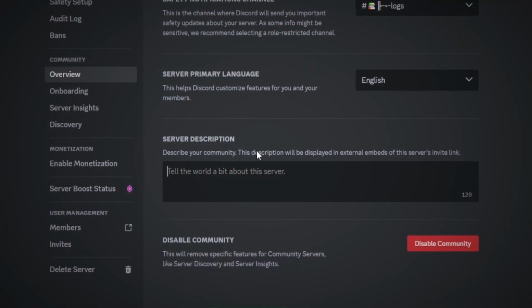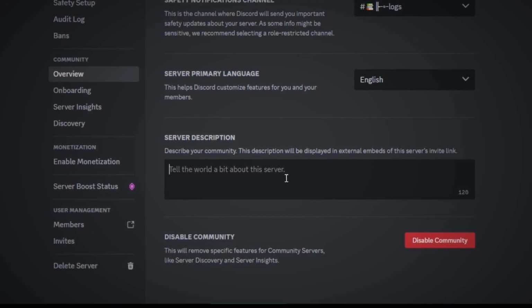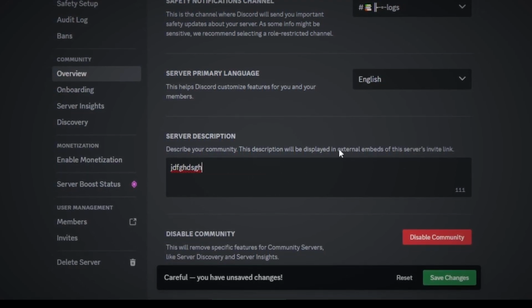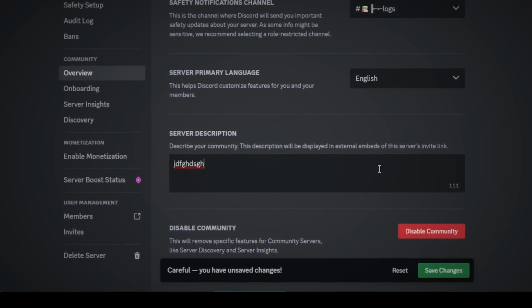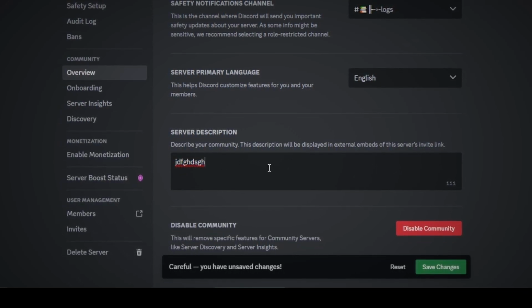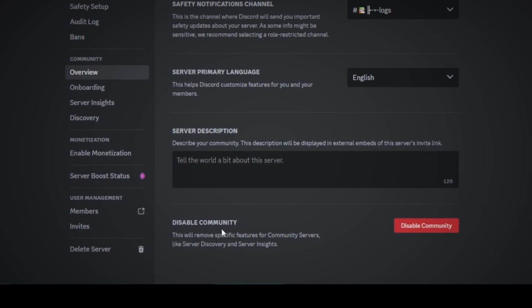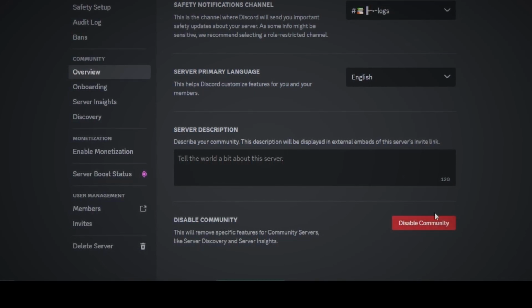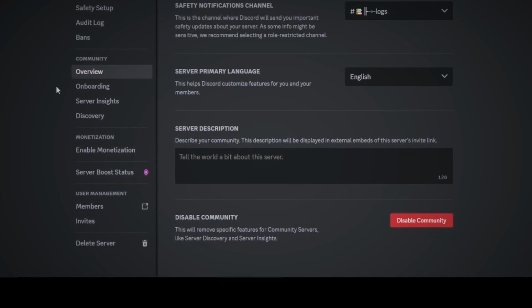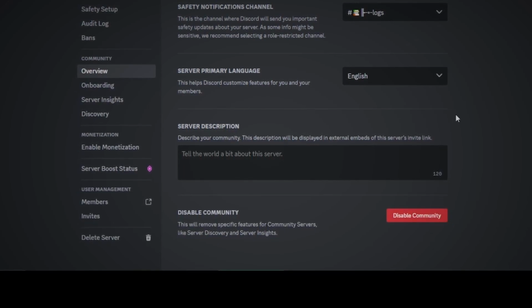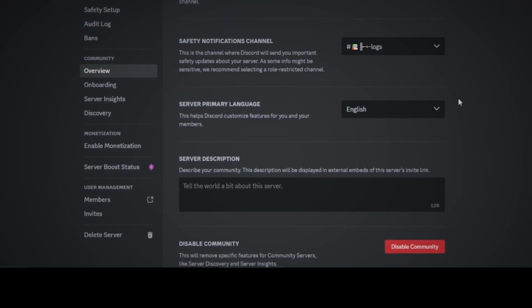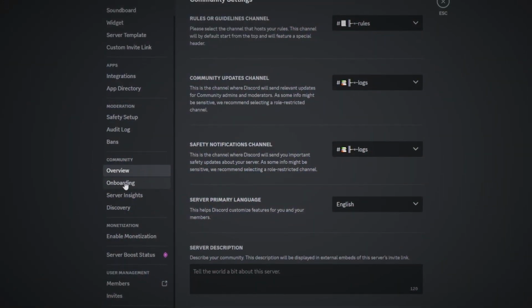And the next is the server description. You can put a description here, whatever you like. Then people will see it when someone posts an invite link to your server. They'll see this little description here if you want to set one. And then lastly, there is a disable community button. So if you do want to disable all of this, by the way, not just overview, you're disabling all of these 4 tabs here, then you can click this disable community button. But obviously you don't want to. The next tab is onboarding, but we'll go after that after.